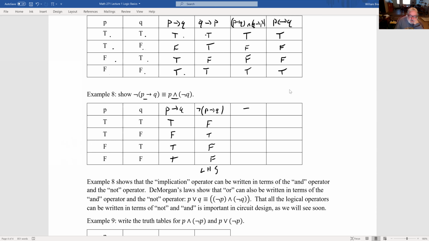The right-hand side will need not Q: false, true, false, true, and then we need P and not Q. If we take P and not Q and put them together, true and false is false, true and true is true, false and true is false, false and false is false. So this is my right-hand side. They have the same column, so they're equivalent to each other. You can replace one with the other.